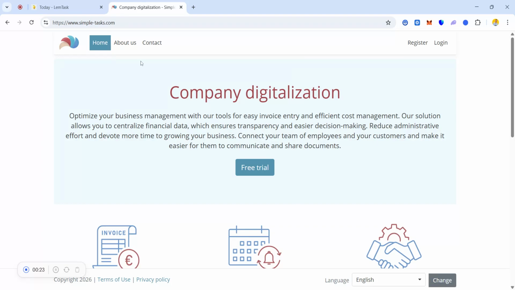This is the home website of Simple Tasks. The link is down in the description. Once you click it, it will take you to the homepage. You'll register with your email and confirm your email address so that you can have an account and start your free trial.